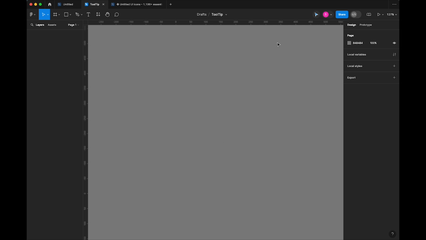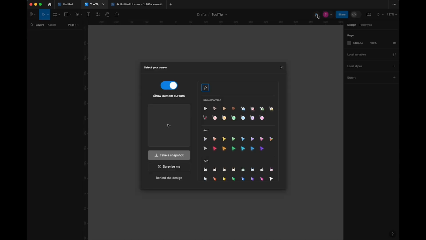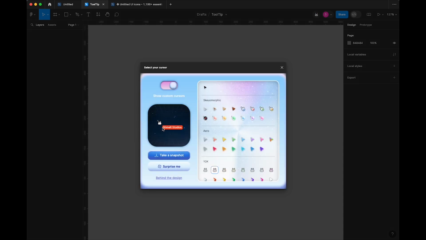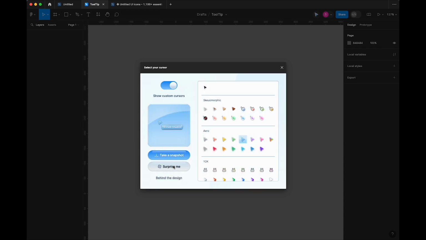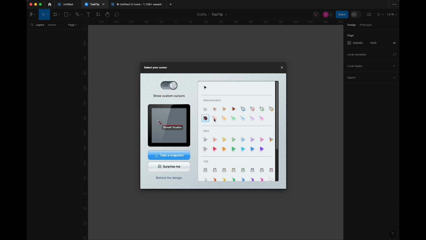First I wanted to show you really quickly though, this new feature in Figma where you can have a custom cursor. You just click on that cursor up there and you can randomize it by clicking surprise me. That's super cool. Surprise. They have different ones for different eras.